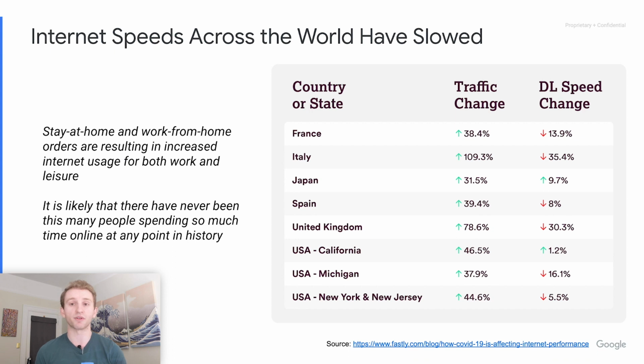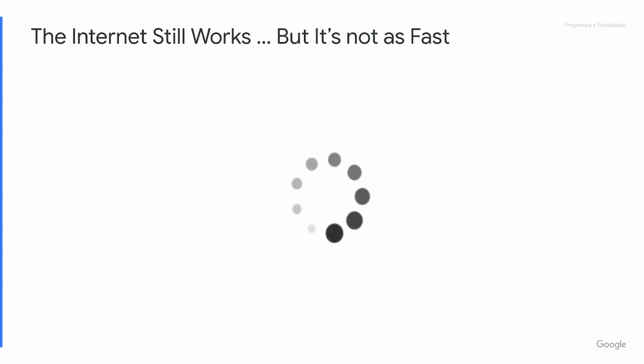Fastly, a CDN provider, reported on their blog that in Italy, during the period between February 18th and March 31st, traffic to their servers spiked by over 109%, and download speeds dropped by 35%. Maybe you've noticed it, maybe you haven't, but it is happening. The internet is slower now than it was in January. However, the internet continues to serve people, and even though the experience may not be as fast or as optimal for some, actual loss of internet connectivity doesn't appear to be a pressing problem.